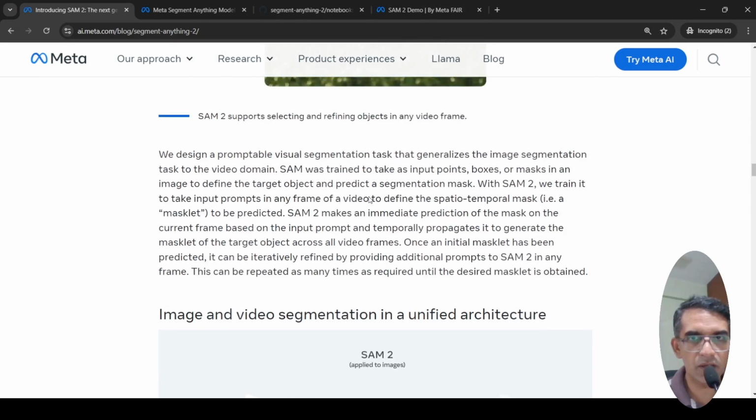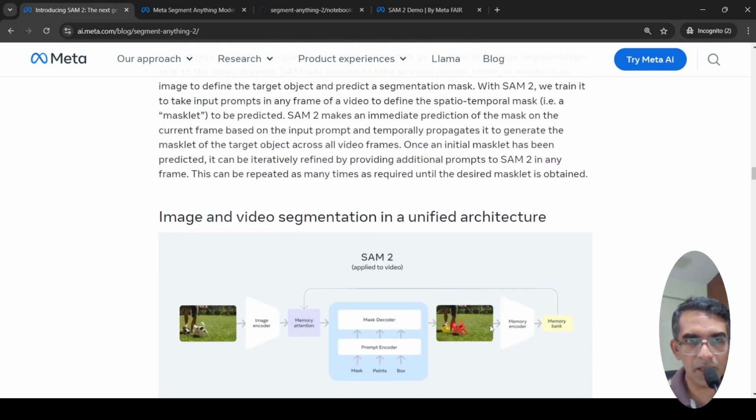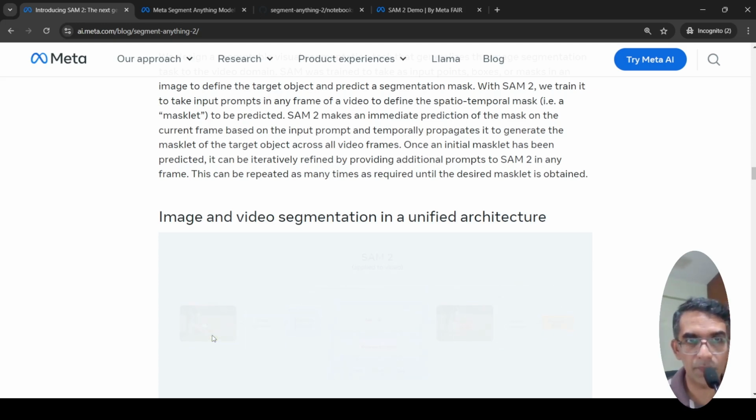Now what they have introduced over here is something called a memory encoder. Okay, what this does is that it creates something called a memory bank to track, and then there is memory attention to track the object across frames of a video. That is the idea over here.